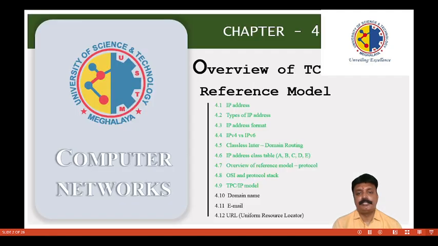So the coverage in this chapter: IP address, types of IP address, IP address format, IPv4 versus IPv6, classless interdomain networking, IP address class table A, B, C, D, E, then the overview of the reference model, protocols, OSI protocol stack, and the TCP/IP model.